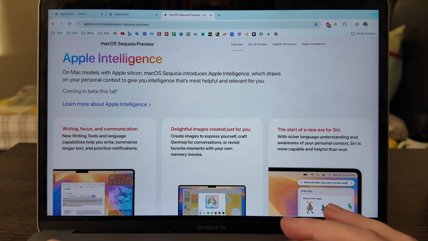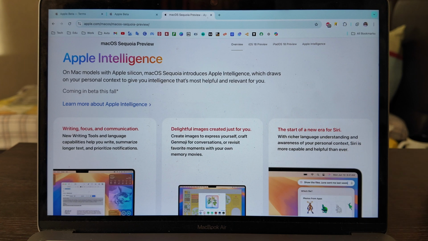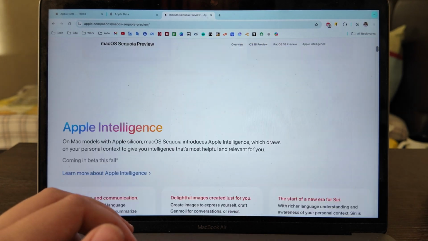What is up, guys? Today I will show you how to update your MacBook to the latest available beta version, which is the macOS Sequoia preview version. I have here a MacBook Air M1, 16 to 112 gigabytes, and let's do it. Let's update it. Actually, we'll have all these features.